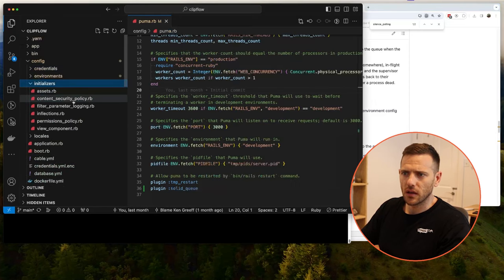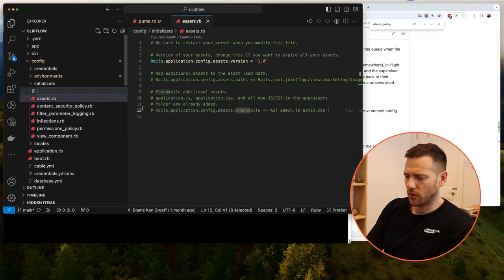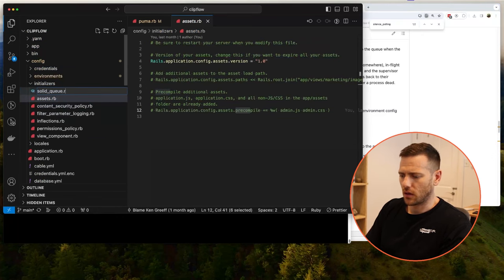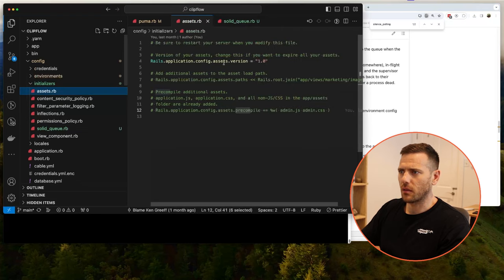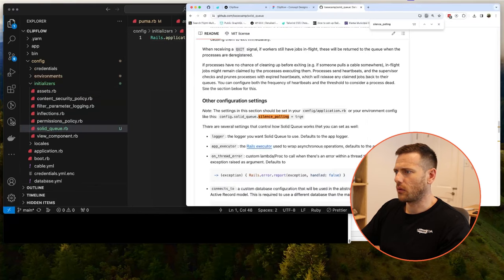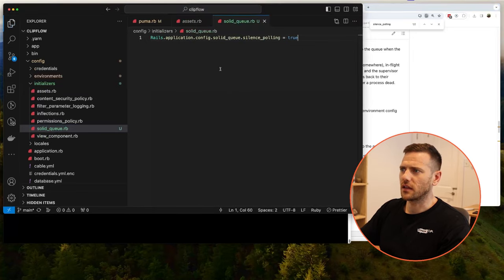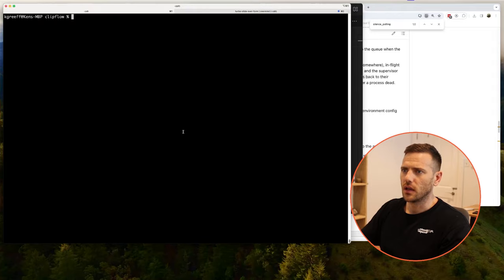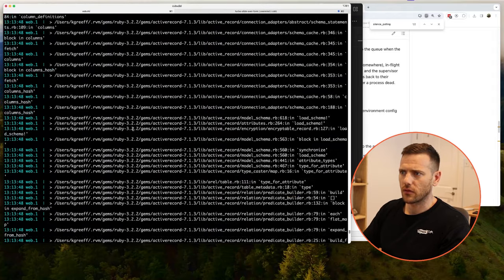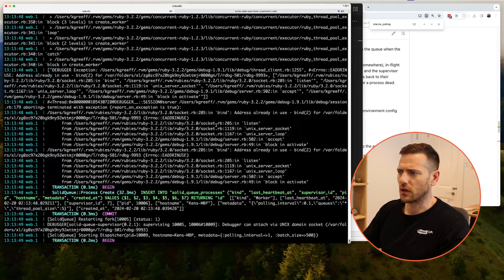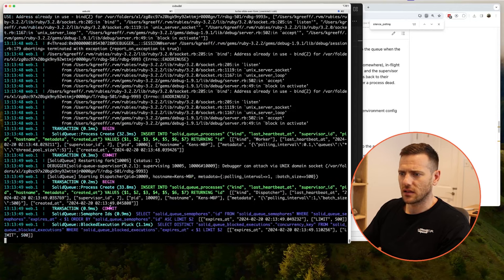So we're going to go here and create a new file, SolidQueue.rb. We're just going to grab this, chuck that there, and then grab that. So we're now saying Rails.application.config SolidQueue silence polling true. Now let's run this again and see what happens. Something failed here, address already in use. And now we can see we're not polling.